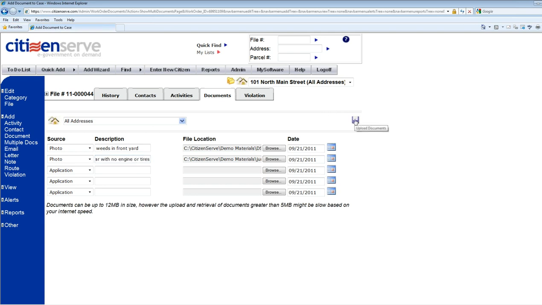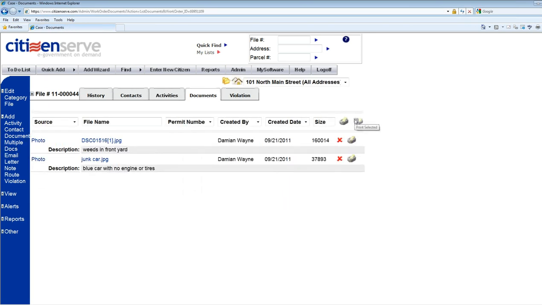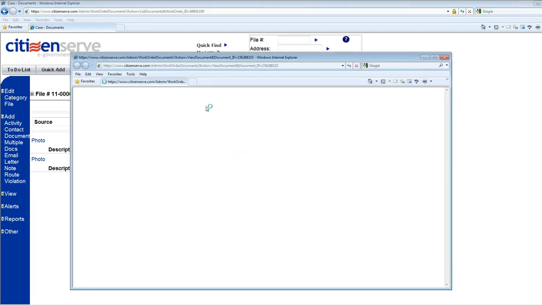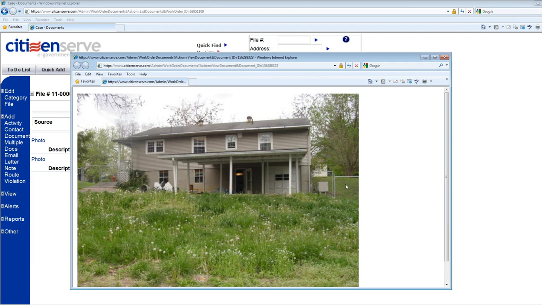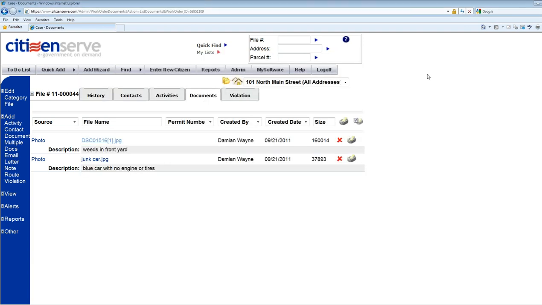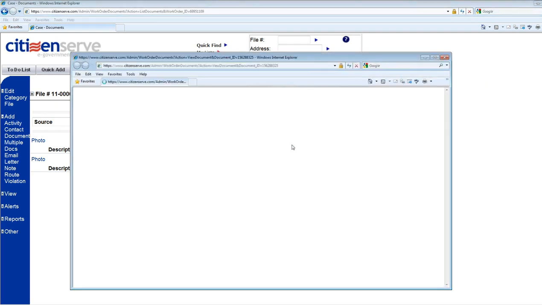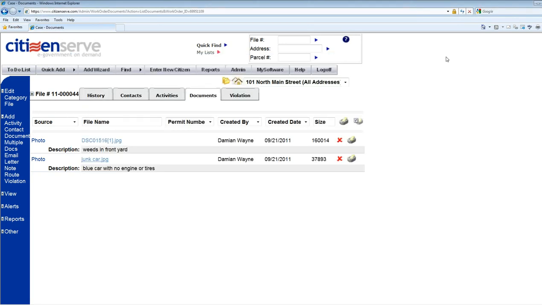And I'll click Save. This is going to pull it off of your camera or your hard drive, wherever it might be, and attach it here under the Documents tab. So anyone could look at it who's got access to the case. They could pull it up and take a look at those pictures. And there's no limit to the number of photos you can attach. You can do as many as you want.